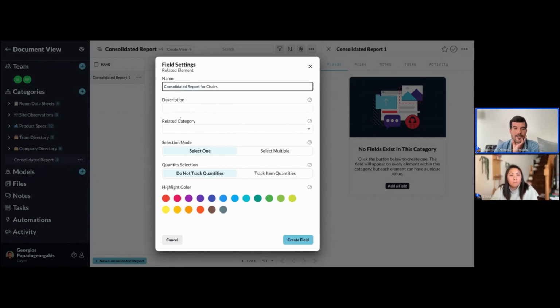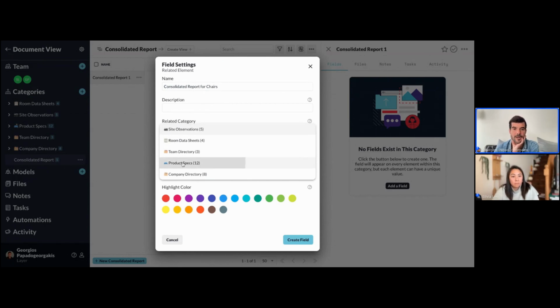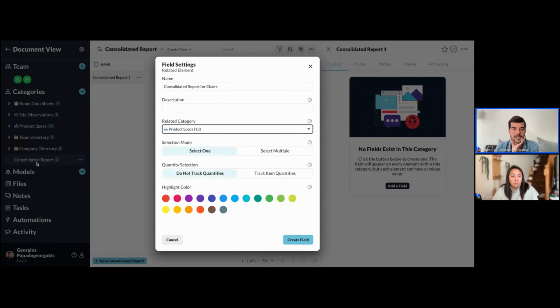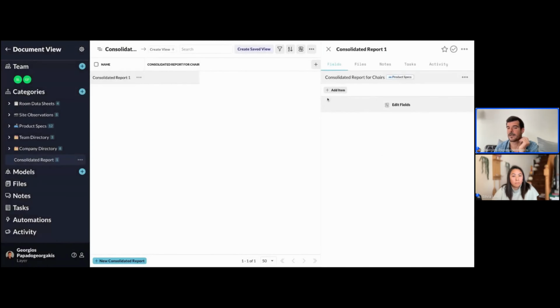And I'm pointing my related category, as I said earlier, to my product specs, right? So I'm accessing my product specs category from my consolidated report category. In this case, I want to create a consolidated report for, let's say, all of my chairs that belong in my product specs. And then I'll make another element for all of my tables. So I'm going to hit select multiple, and I'm going to create this field. And now this related element field allows me to select elements from my product specs category.